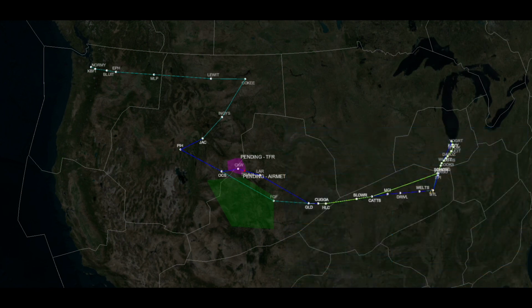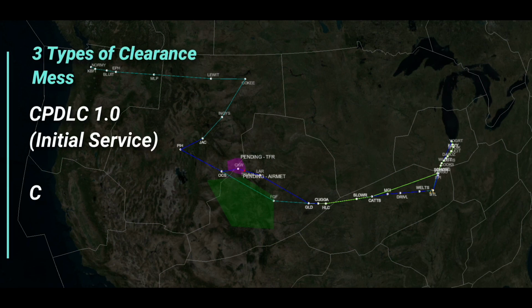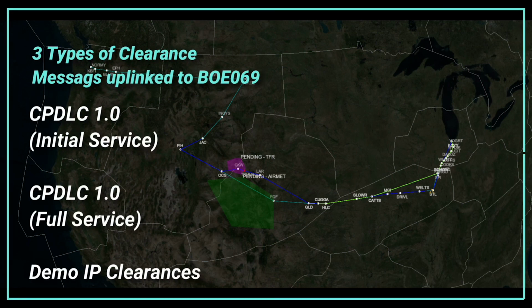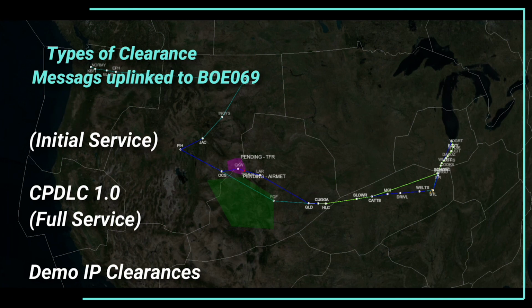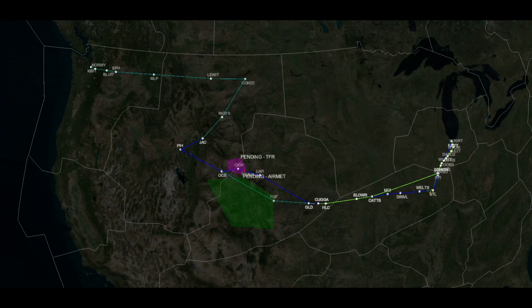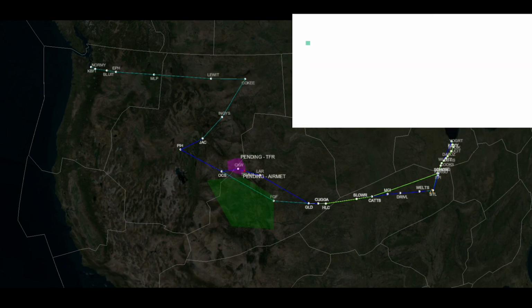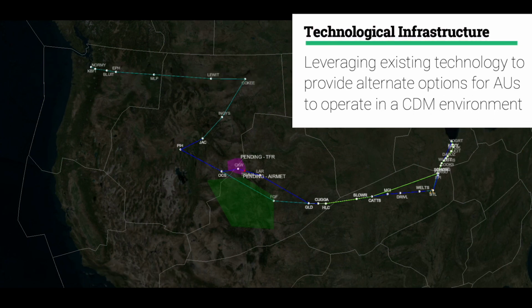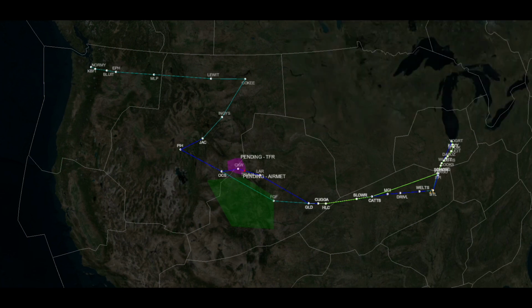And Route Change 2 allowed for the 4DT LFD team to explore sending 3 different clearance messages to the same aircraft: CPDLC 1.0 initial service, CPDLC 1.0 full service, and demo IP clearances. Being able to explore a variety of message transmissions highlighted how the current technological infrastructure can be leveraged to provide alternate options for airspace users to access and operate in a data-rich information exchange environment for collaborative decision-making.